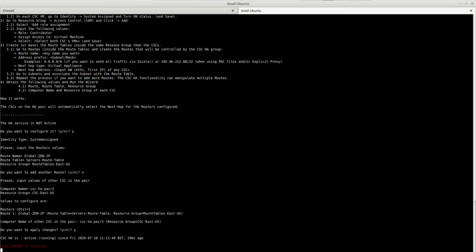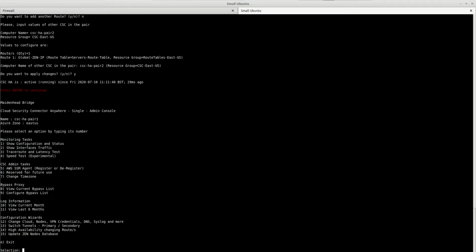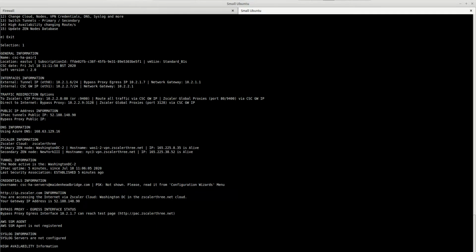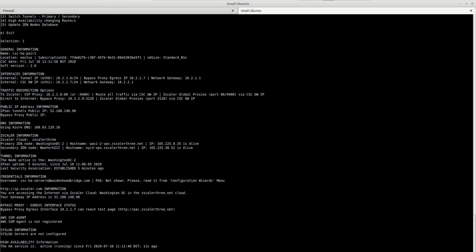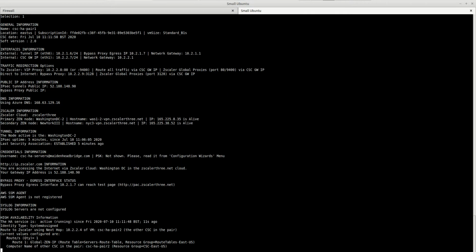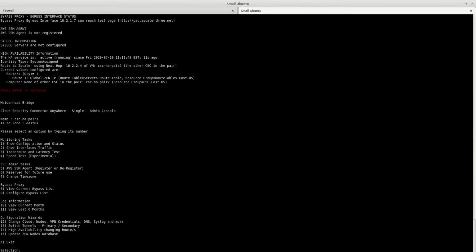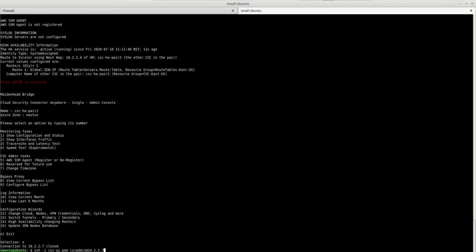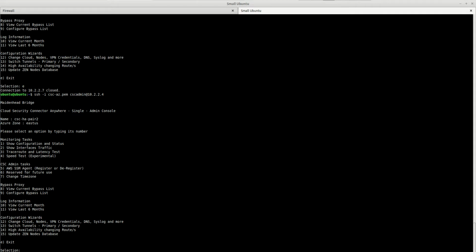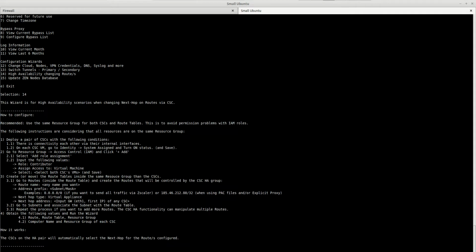And now the HA service is going up. And if I go to show configuration status, the services start running now. It takes about 1 minute to manage the connection to the pair. Then what I'm going to do is configure the other one fast. Let me move to high availability.